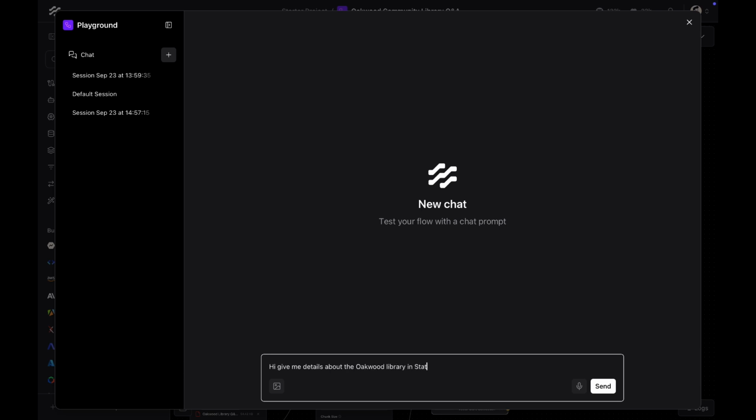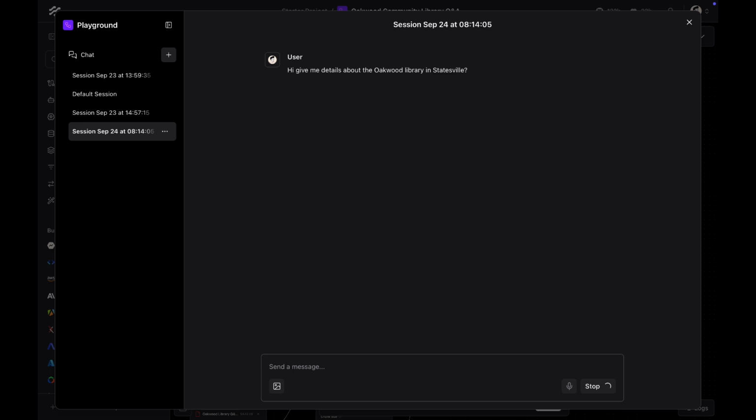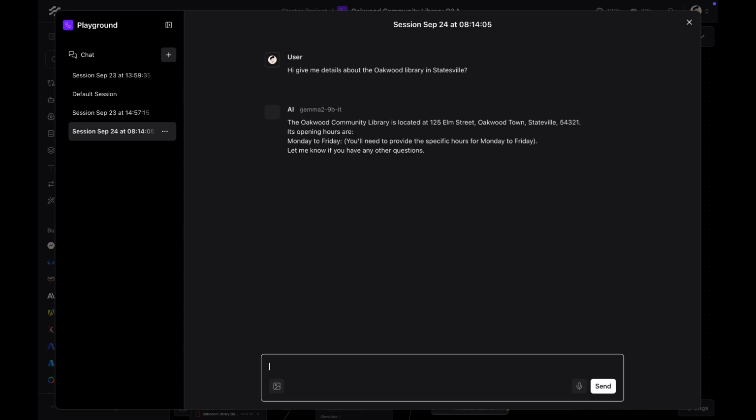Behind the scenes, my question is sent to the vector database, which performs a semantic search using cosine similarity. The results are then refined with Astra DB's built-in NVIDIA re-ranker and passed as context to the LLM. This means the chatbot isn't guessing anymore. It's grounding its answers in real data. For example, when I ask about the library's timings or available services, the response is accurate because it comes directly from the Oakwood Library document.